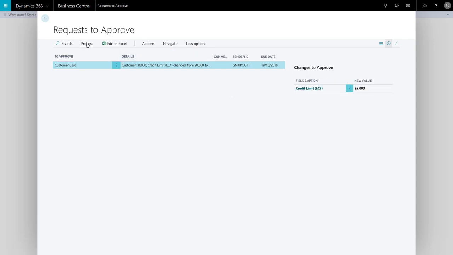So at this point I have various options. If any comments were added, I could read them. I can open up the actual record, go and have a look at their card page, perhaps look at the quality of the account, the track record. I can delegate to another user if one's been set up in the system. I can reject or approve.